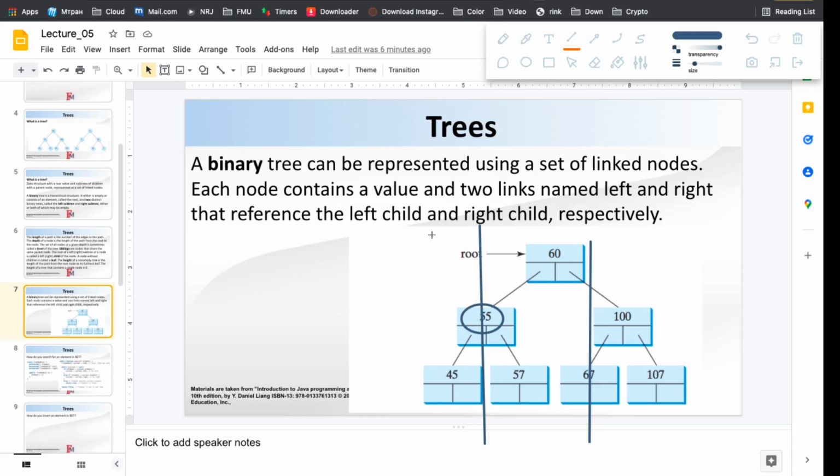What do we do with the duplicates? For now, we're going to assume that duplicates in our binary trees are not going to be allowed at all. So if, let's say, I'm going to insert 60 here, then that should not be allowed at all. It should return an error.